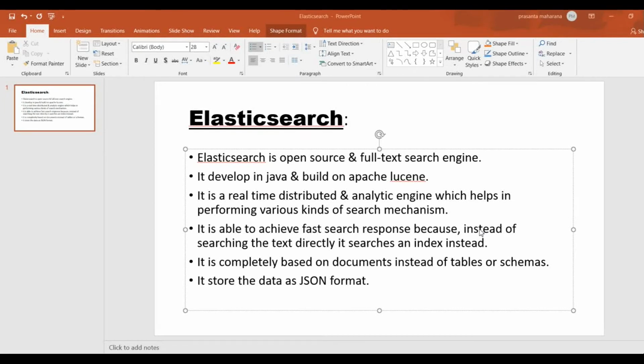Hello guys, today we'll discuss the Elasticsearch installation process. So first, we'll learn about Elasticsearch. Here are some bullet points with a small description about Elasticsearch.